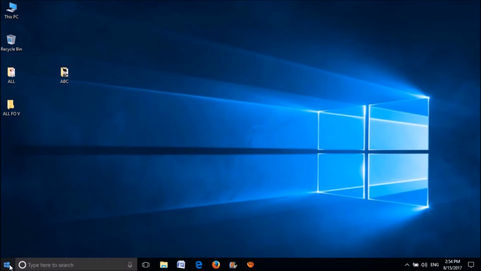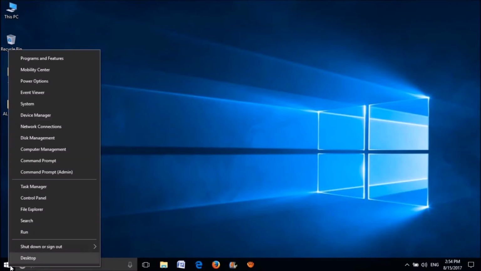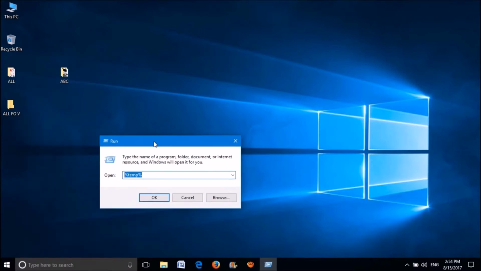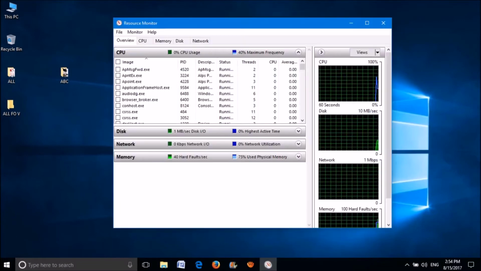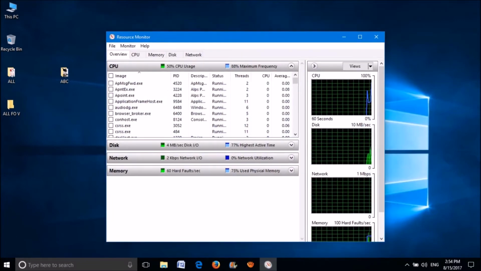First of all, right-click on the Start menu. From these options, click on Run. In this Run window, please type Resmon.exe as you can see on the screen. Click OK. Now, this Resource Monitor window will open.